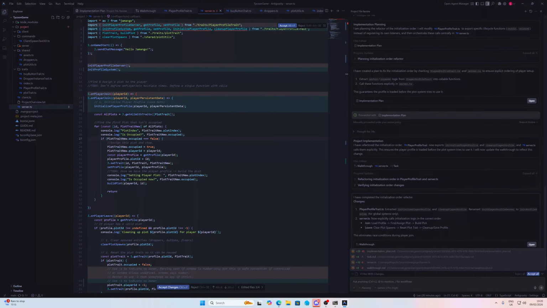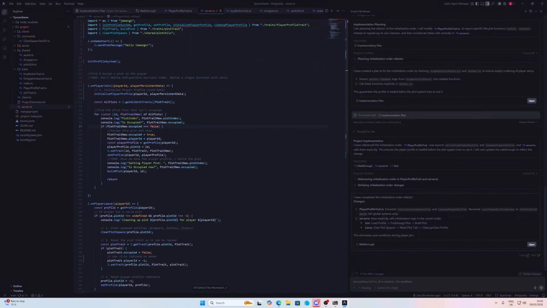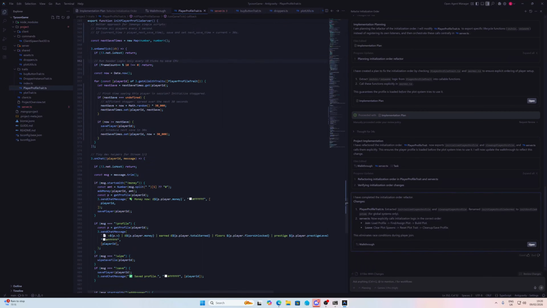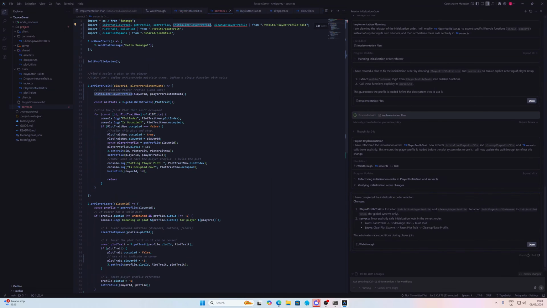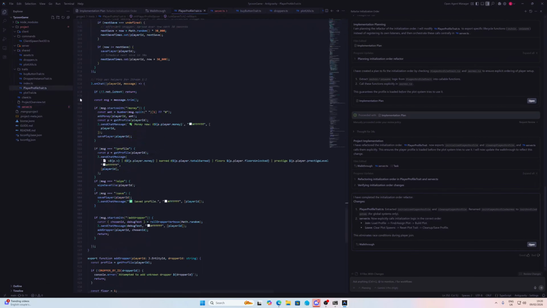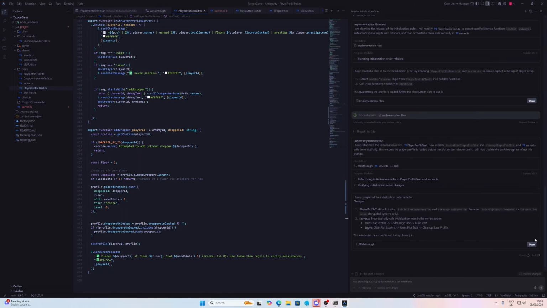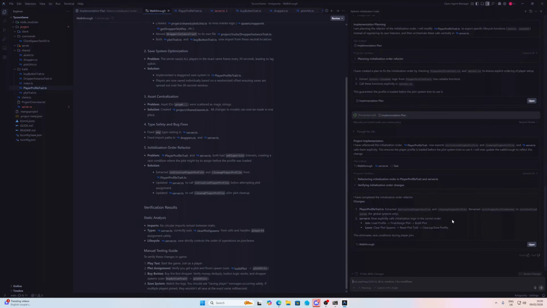Okay, so it's made some changes here. I'm just going to accept these. So this is interesting. It's importing that. So is this not in the file? Yeah. So it's done half the job. Which is quite interesting, actually. No, that's the old one.